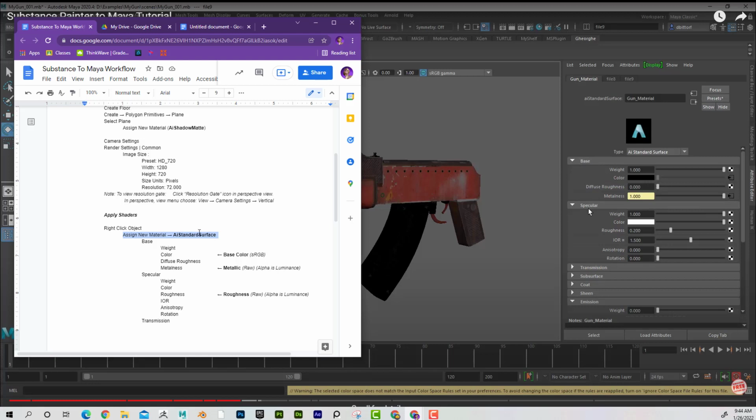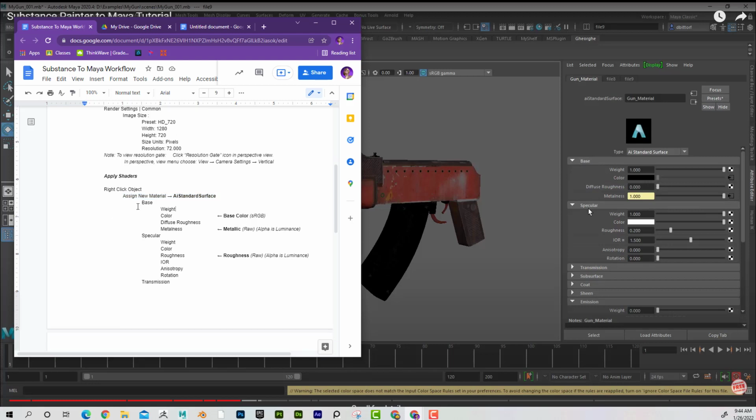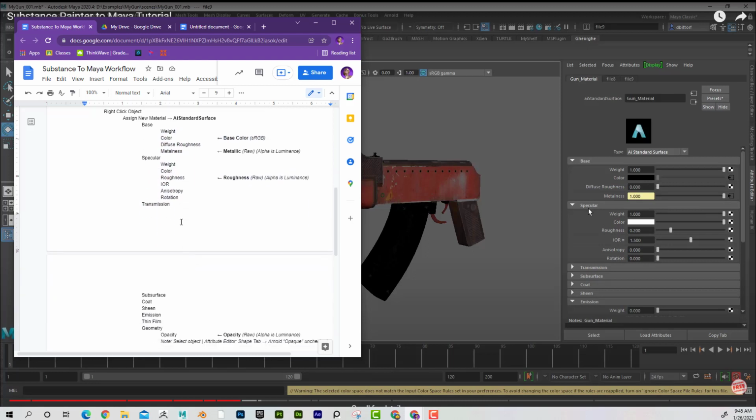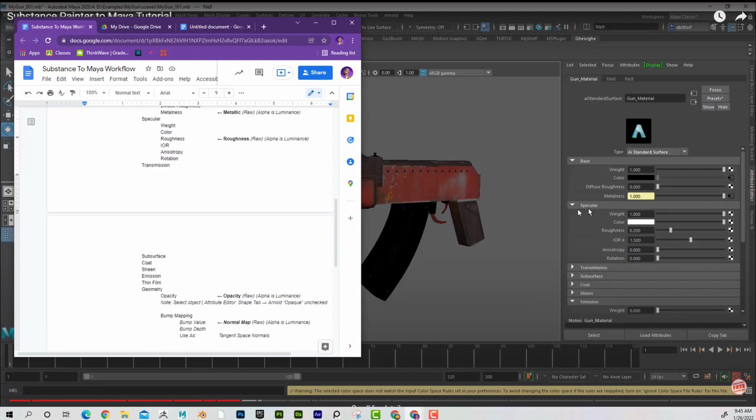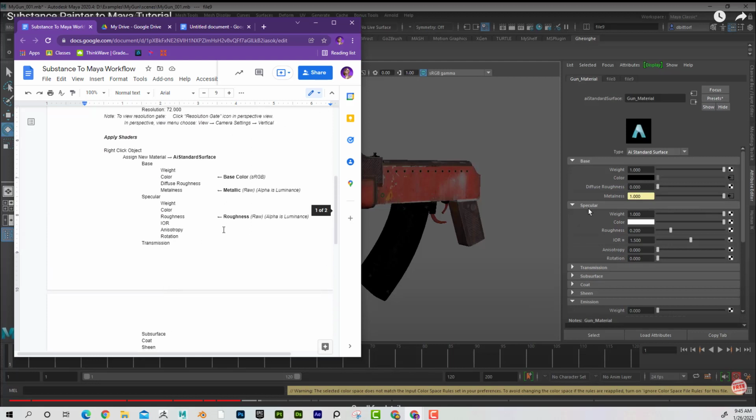And now I can see here is the base. I can see base is right there. Here's specular right there. And then you can see that on base I have weight, color, diffuse roughness, and metalness. I write all that there. And same with the specular. I write all of this stuff here. Transmission, I even write all of these. Why? Because these are the ones that I'm plugging in.